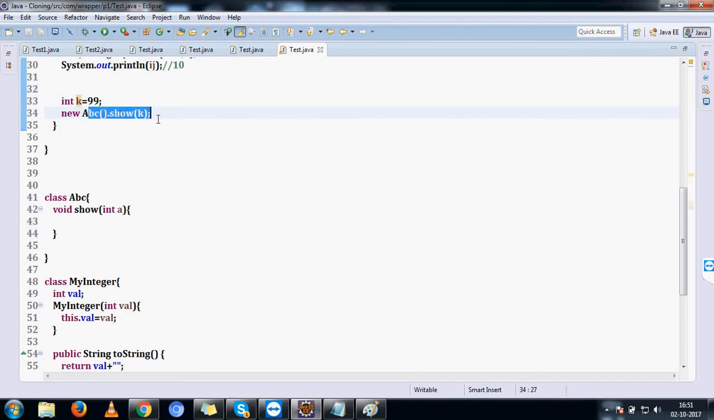Now when you call this function, you are calling the show function with the ABC object. Show function is taking k as an argument, and now 99 is stored into this a. Here if I modify a is equal to 88, will it change the value of k? It will not change, right? Because it is primitive type.